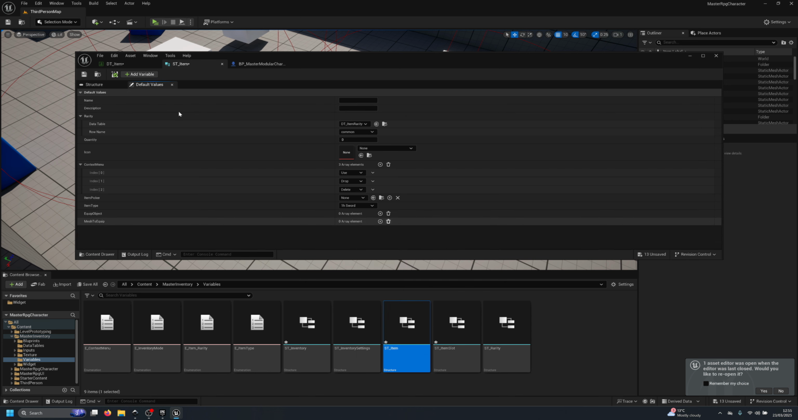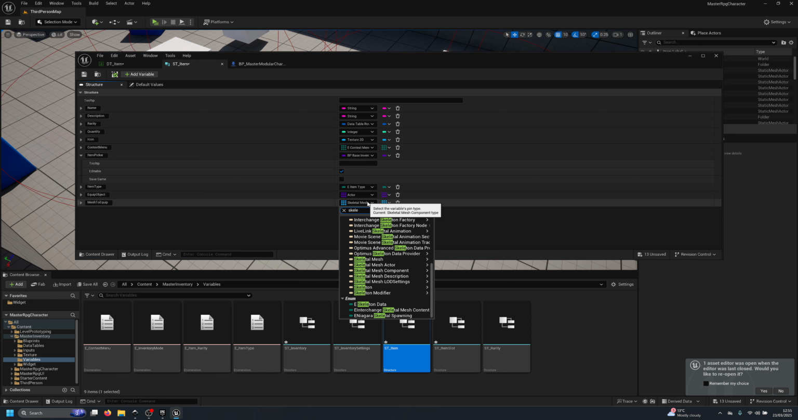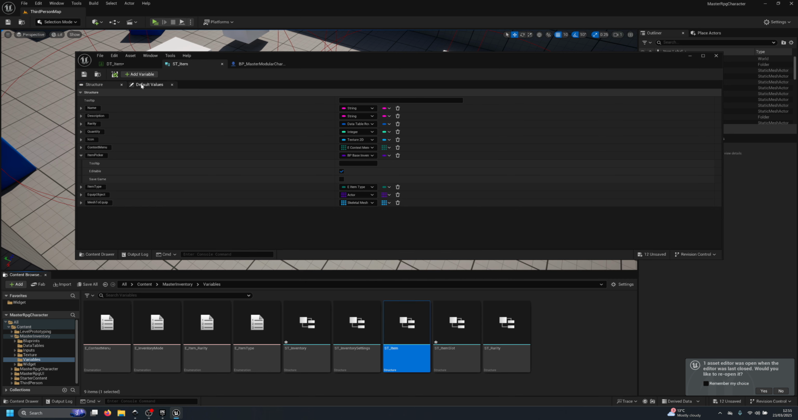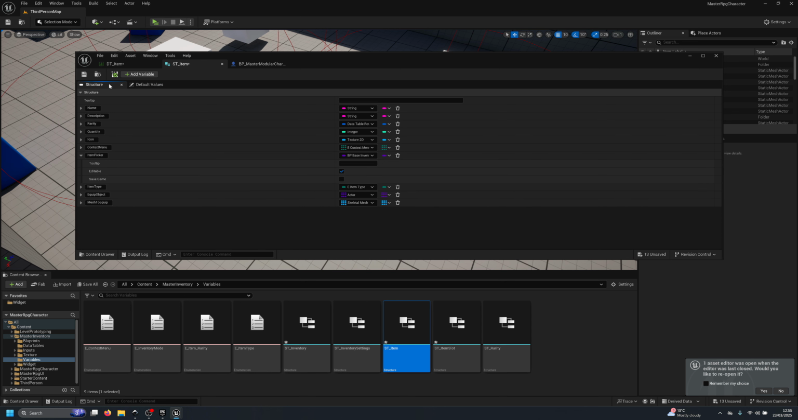Then let me just go back here, skeletal mesh, maybe object reference. And now if I edit, yes, that's exactly the one I'm looking for. So you're gonna add here a mesh to equip, and that's gonna be skeletal mesh, because sometimes you want to change the player hair, and that's how you would do it.